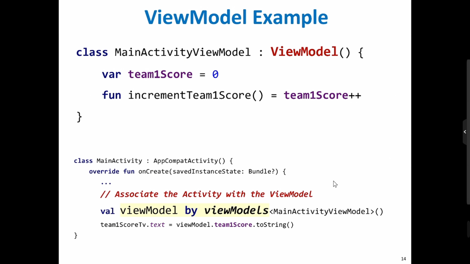Very simple class. It's just a normal class that must extend this ViewModel class, which is part of Android Jetpack. And here you can add properties and you can add methods. So properties to hold data and methods to do some computation on this data.